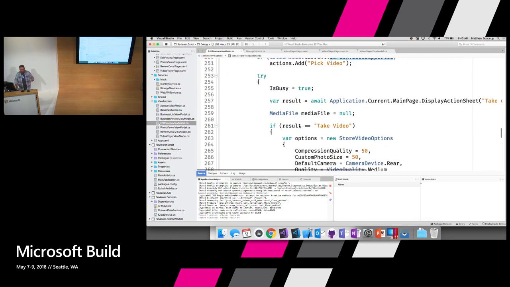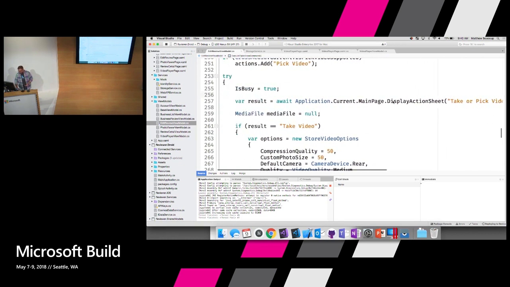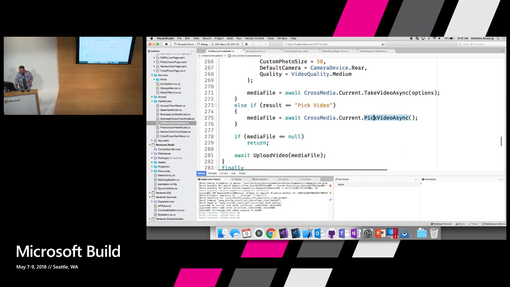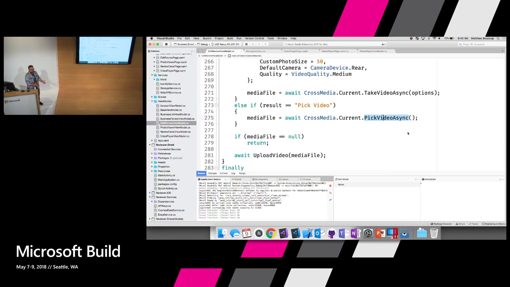Then I'm going to handle the is busy, and then display the action sheet. Based on what their answer is, I'm going to either say how to store the video, if we're taking it, so compression quality, custom size, or just pick it. So this right here, take video async and pick video async, that's all I worry about on the Xamarin Forms side. That's going into the platform-specific side and doing what it needs to do on iOS or Android. As the Xamarin Forms developer, I don't care. Or if I'm doing Xamarin Traditional, this is in my core project, I don't care how it's going on the platform side. This is all I need to worry about.